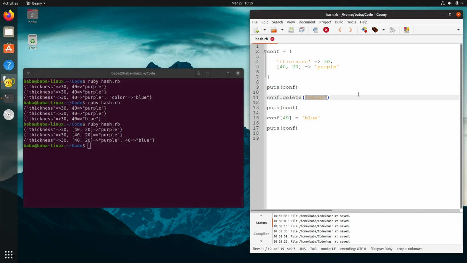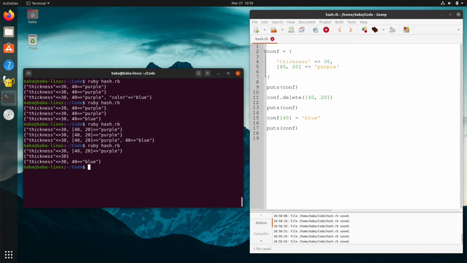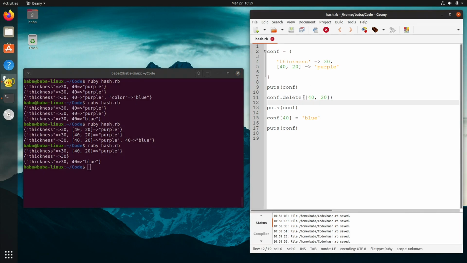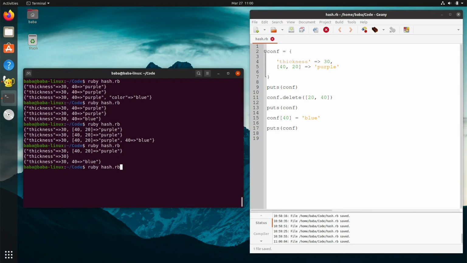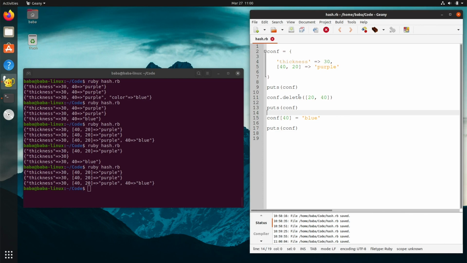And if you want to delete it, you could just come over here and you see you're deleting the key, which is the array 40 and 20, which is different than the array 20 and 40, of course. So you see, you're trying to delete something that is not there, and it's just not deleting anything. It's just ignoring.